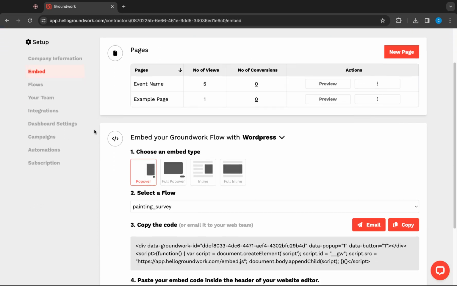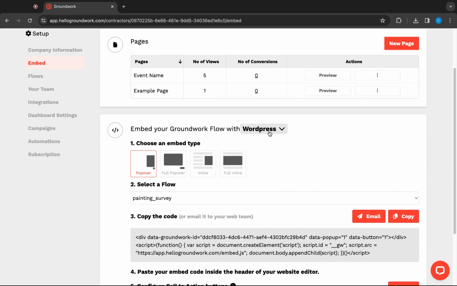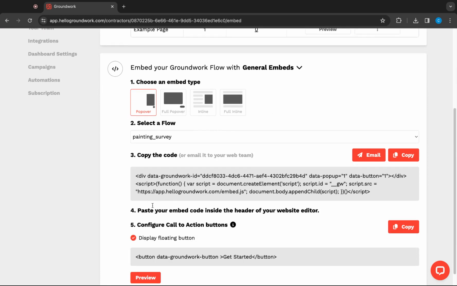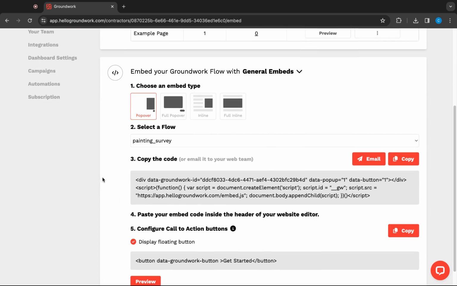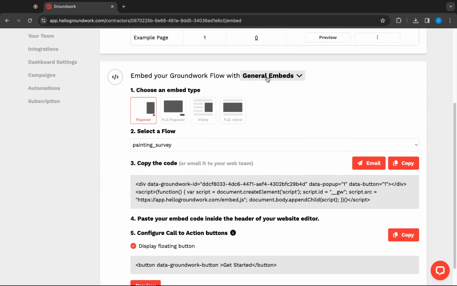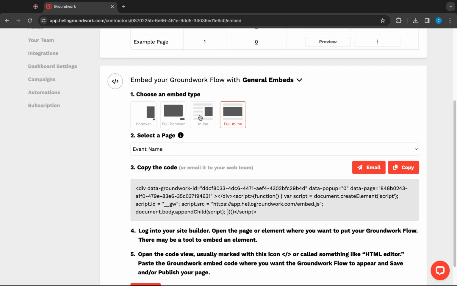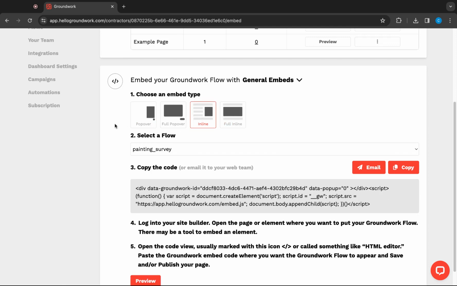All right, now in the embed here, we have a couple guides here: Squarespace, WordPress, Shopify, Webflow, general embeds. They give you just a few instructions on how to get your Groundwork form on those type of editors. What I would recommend here, though, is I would pick your embed type. So typically, we see the inline and full inline. Those are used on contact pages and will replace your other contact form.